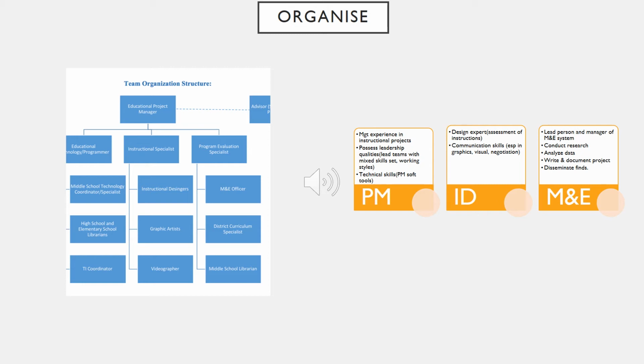And then our instructional designer is the lead person for our instruction and design. He's the lead design expert in terms of assessment of our instruction, and in terms of communication, he's going to communicate in terms of graphics and visuals. He will also have negotiation skills to take the lead of our project. So those will be some of his roles and tasks.